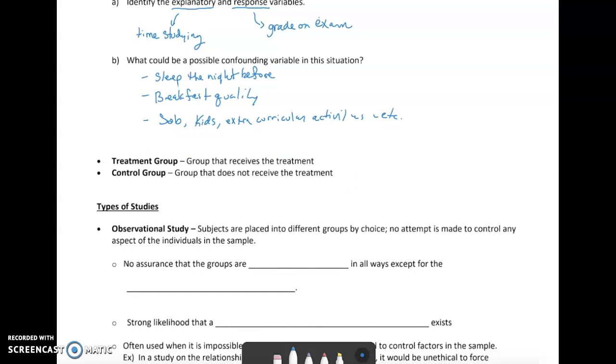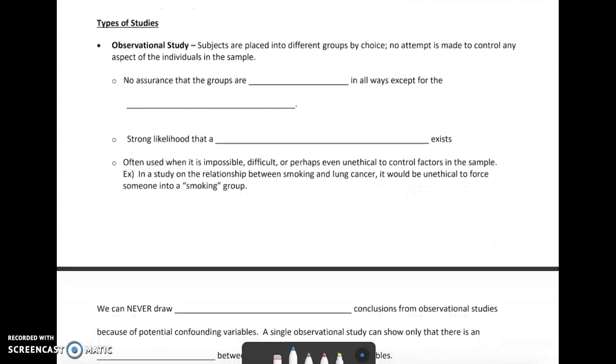The treatment group is your group that receives the treatment, and then the control group is the group that does not receive the treatment. Okay, so let's talk about two different types of studies. The first type is called an observational study. These are when subjects are placed into different groups by choice. No attempt is made to control any aspect of the individuals in the sample. So you just kind of let people do whatever they want to do.